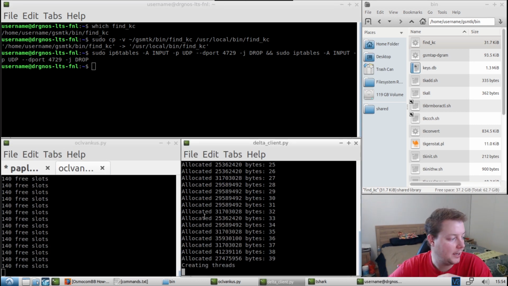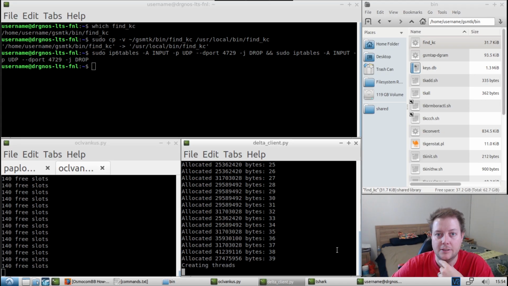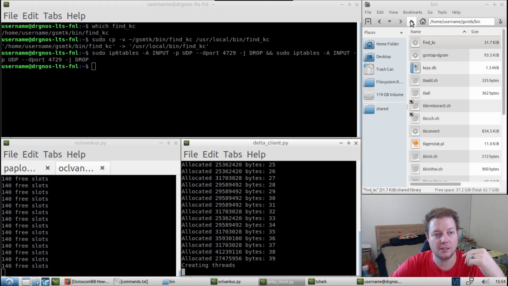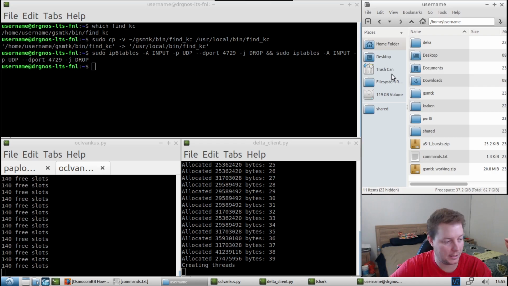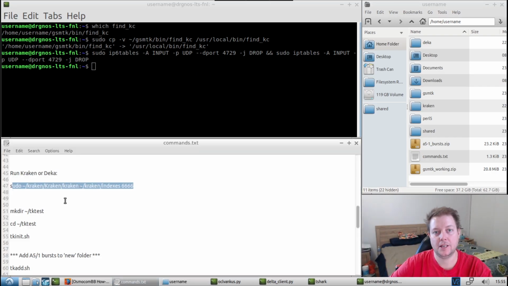So here's my couple of windows here for Deka. I do have a Deka tutorial series coming, guys. I've simplified the process to get that working for you guys, and I'm sure that you're going to love it. I've had a lot of people email me about Deka. If you guys don't know what Deka is quickly, it's Kraken, but it runs on GPU.